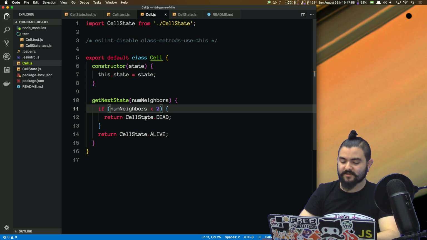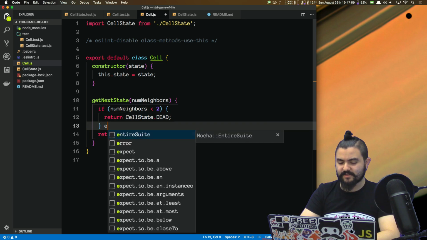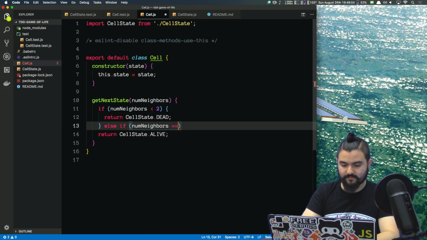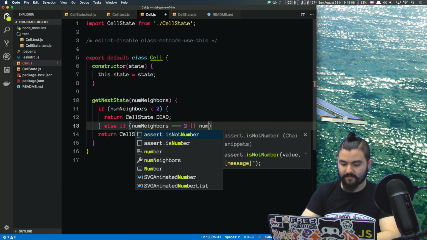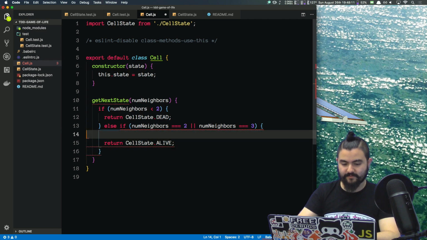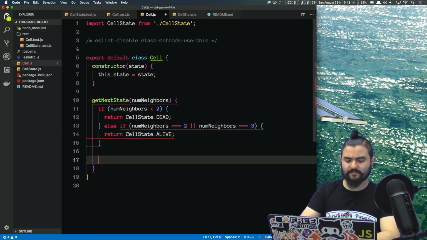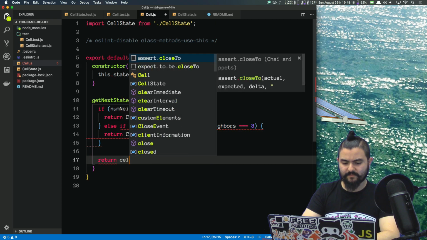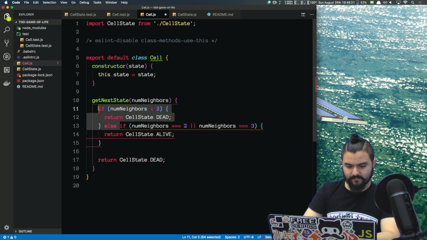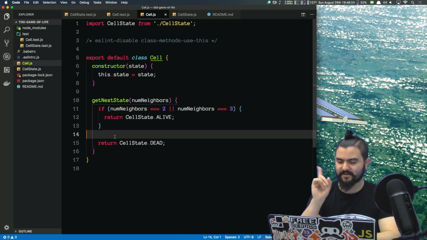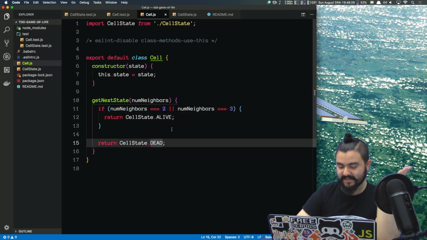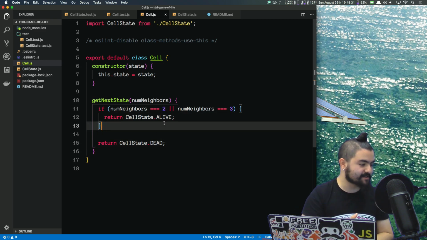If number of neighbors is less than 2, dead. We could do an else if. So else if number of neighbors is equal to 2 or number of neighbors is equal to 3, the next state is alive. And then by default, let's just return CellState.dead. Or we could do this. I think I like that better because it's more explicit. So if number of neighbors is 2 or 3, it's alive. Otherwise, it dies. Okay, our next tests will probably make it better.